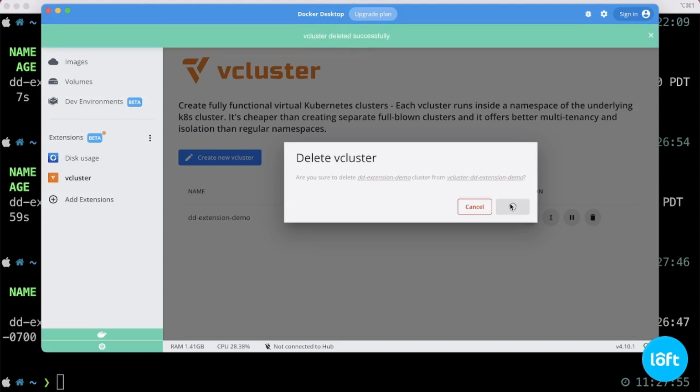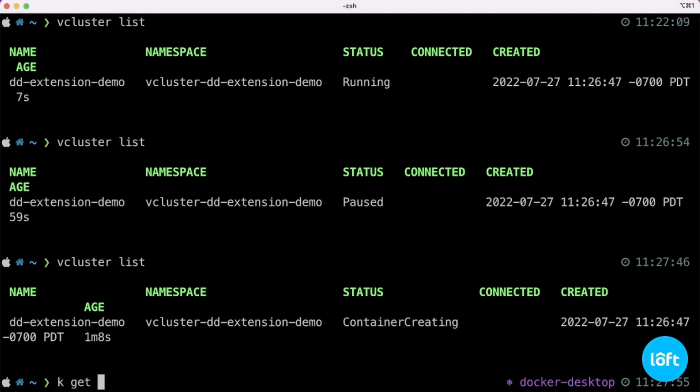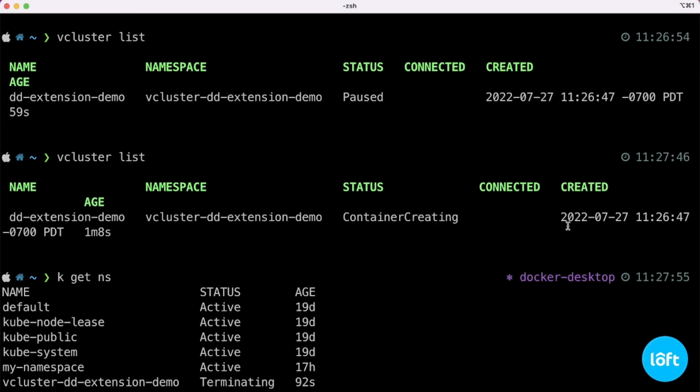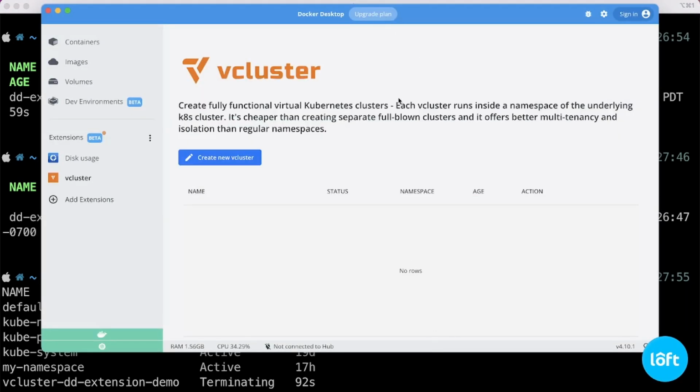lifecycle once. And now what I also wanted to show you is that once you delete the virtual cluster, it will also delete the namespace that it created for the vCluster. So it will leave no trace once you're done with it, which is very cool. One thing to note also is that no matter which kube context you currently are in, the vCluster extension for Docker Desktop will always create virtual clusters in the Docker Desktop Kubernetes cluster, which makes sense.